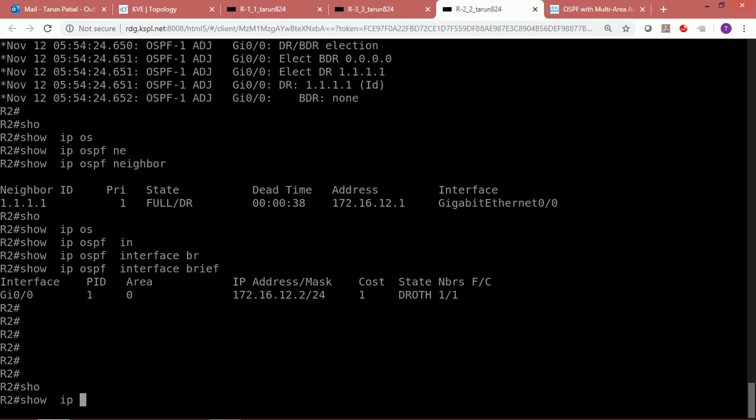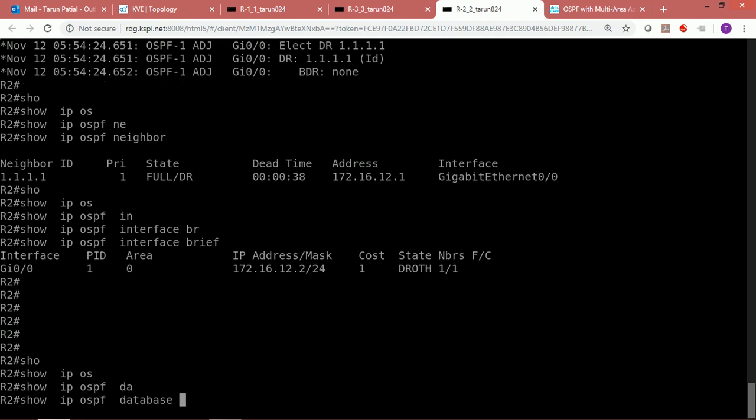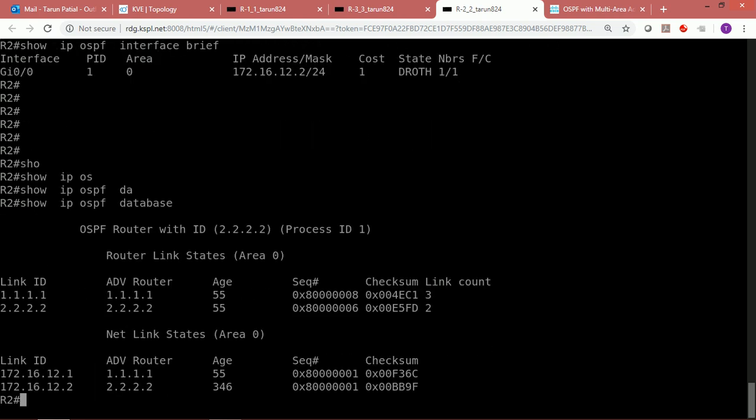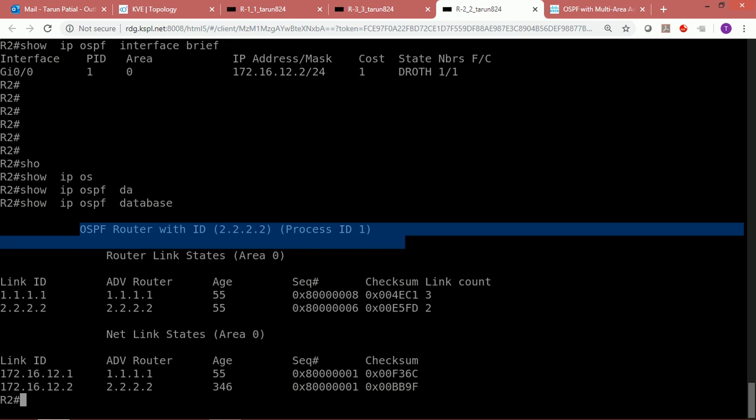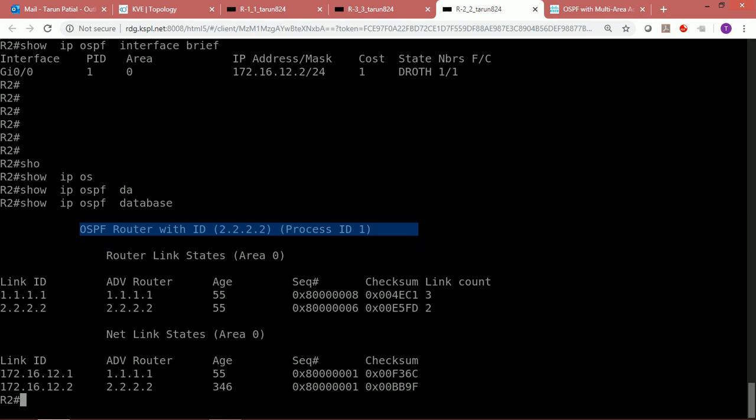Show IP OSPF database. So you can see now here I have two types of LSA, type 1 and type 2, because in this example the OSPF router ID is 222. This is the router ID of this router. Router link state. This is the type 1 LSA for area 0. And in area 0 I have two routers. This is the router ID of R1 and this one is the router ID of router number 2. Each router is advertising its link information.